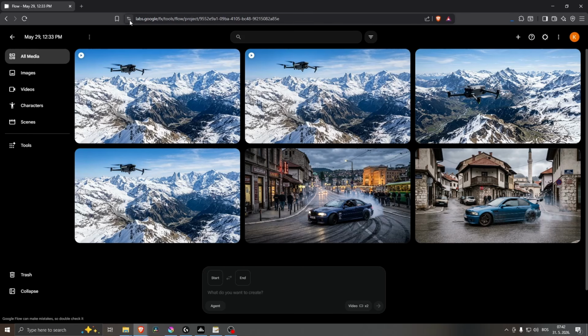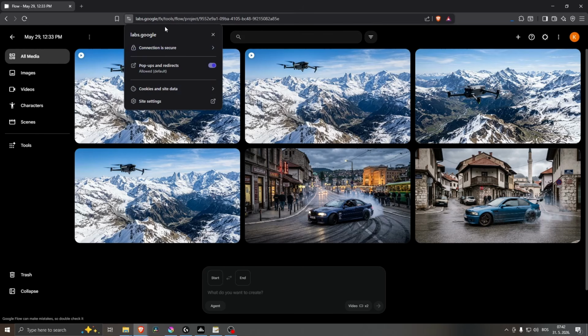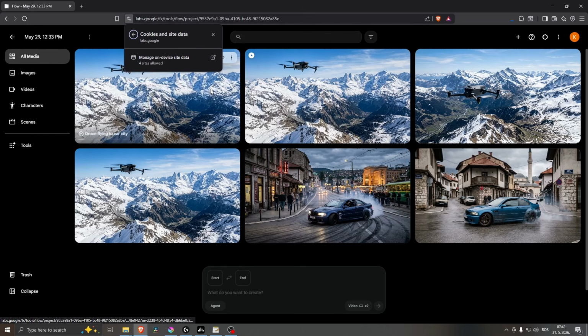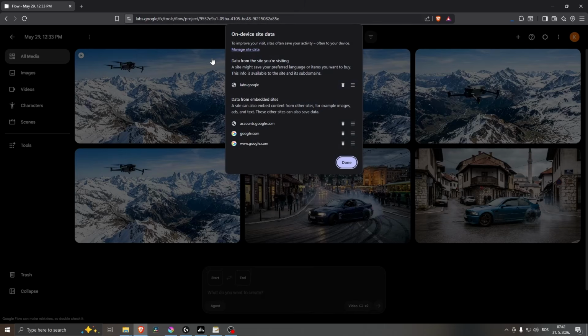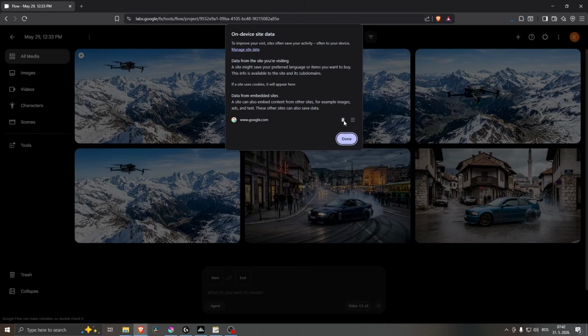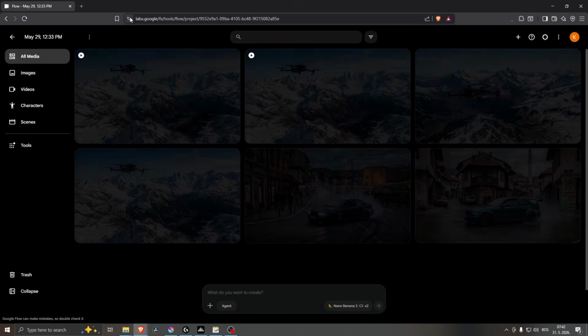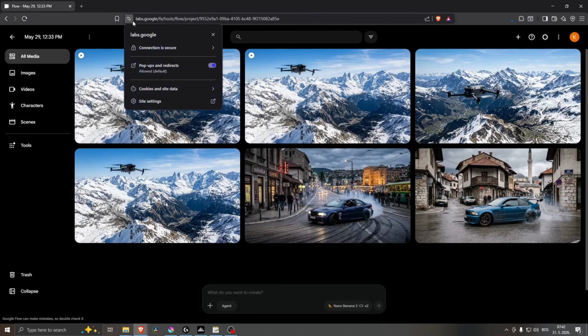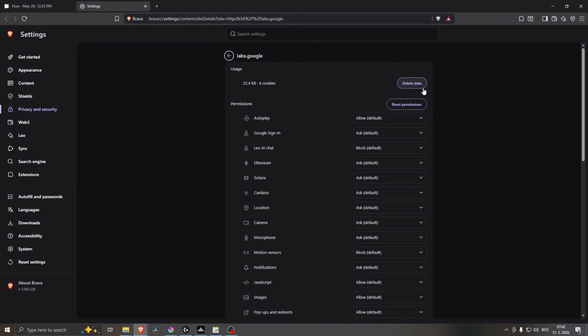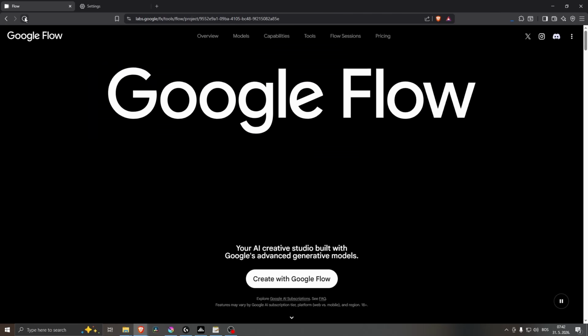Now, if your country is supported and Google Flow is not down, one of the things that you can try is deleting cookies and cache. So here right next to the link, click this icon, go to cookies and site data, click this arrow right here, and simply just remove every cookie and reload. After that, click the icon again, go to site settings, clear the data. Now you will be signed out.